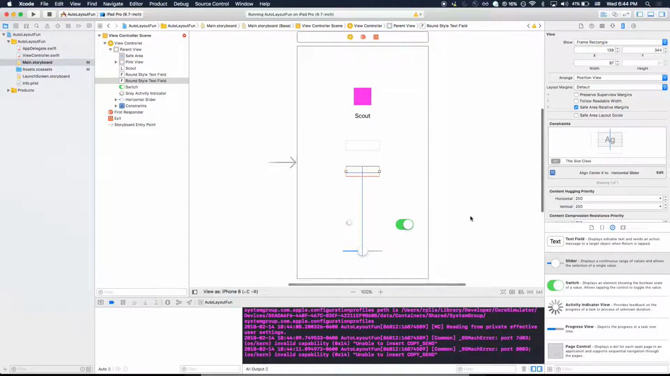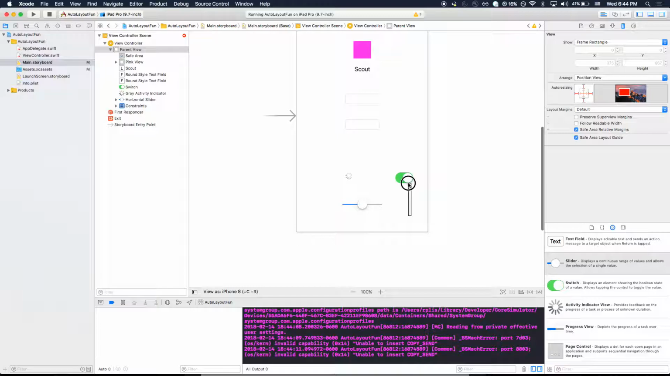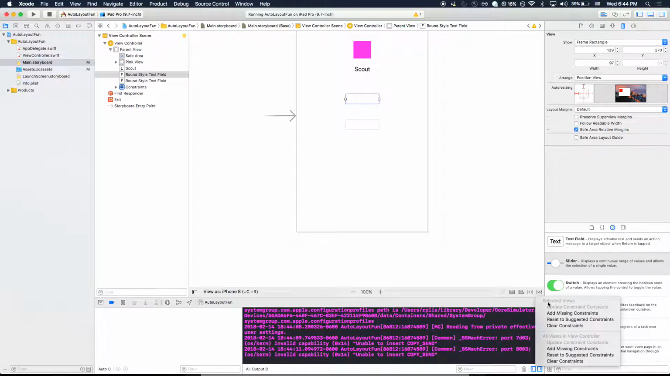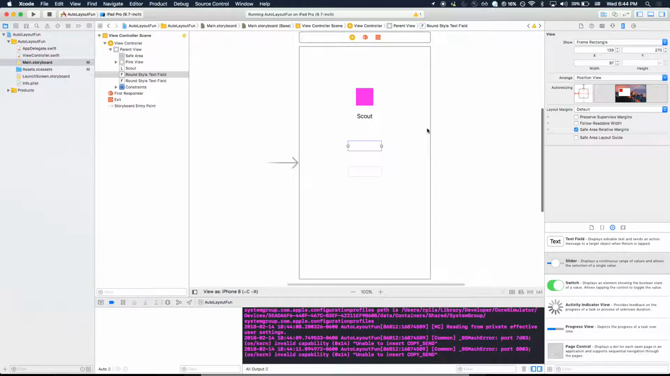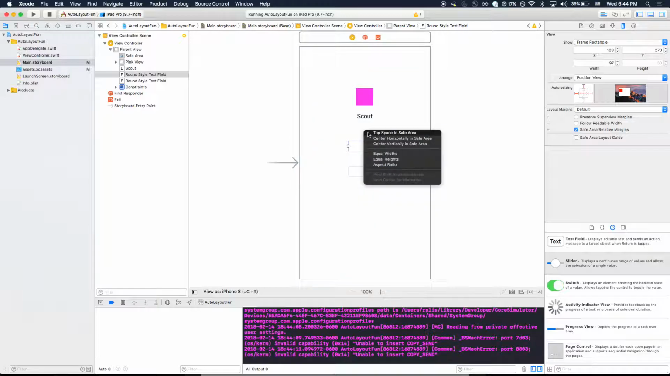I like putting my own constraints on it, but I'm going to go ahead and delete this stuff and continue on. That's it. This is down here for your convenience: add the missing constraints, reset to suggested constraints. But honestly, you're going to want to look at what it does, because I see it as like rolling the dice. You can't get away with it, but when you get to more advanced screens, you're going to want to know how to pin stuff. So this guy's still missing constraints.